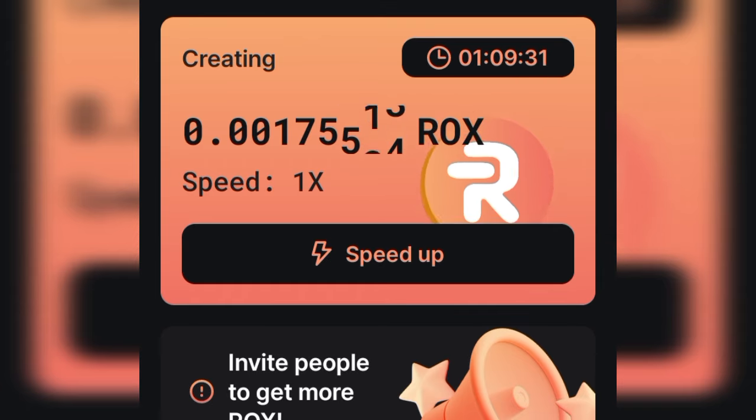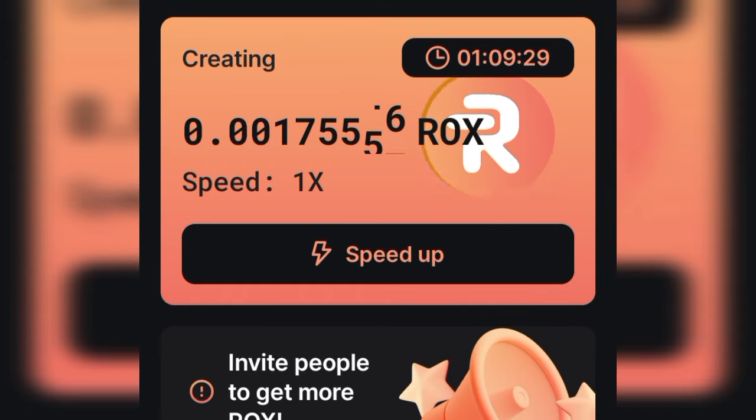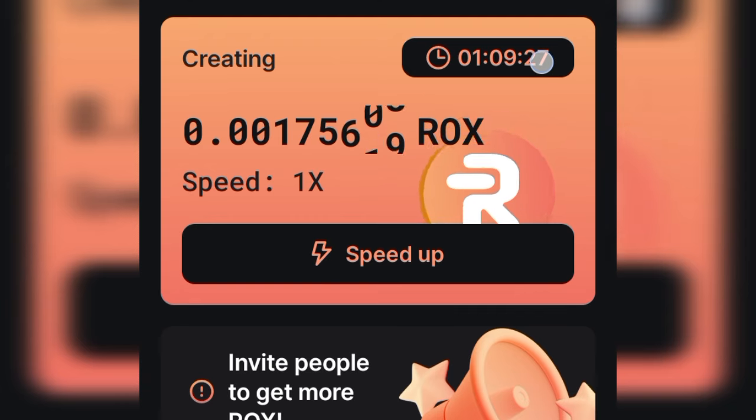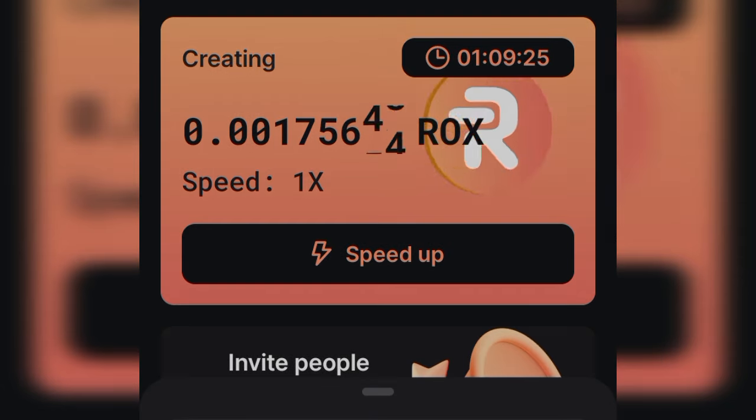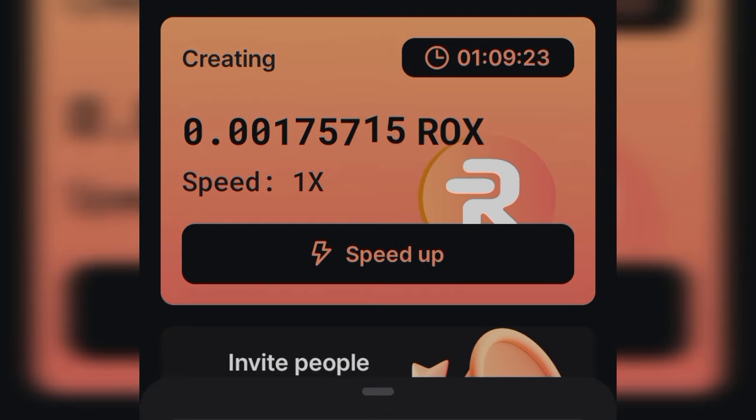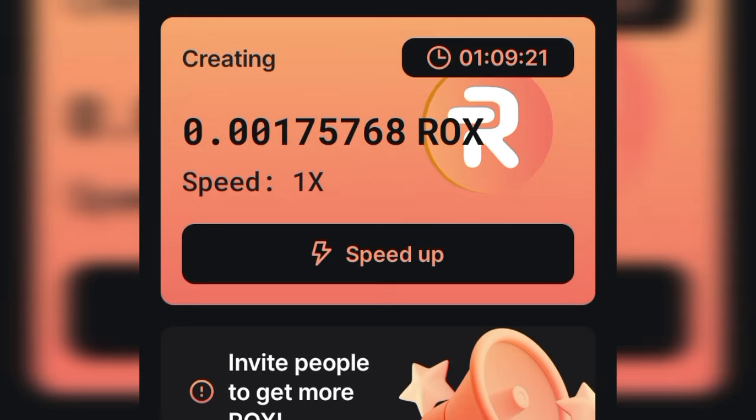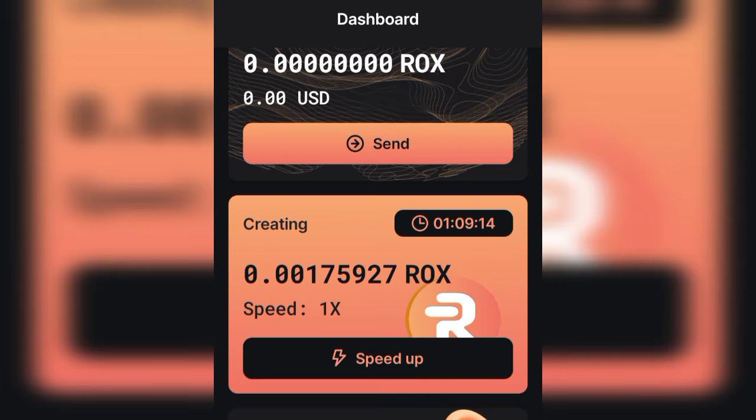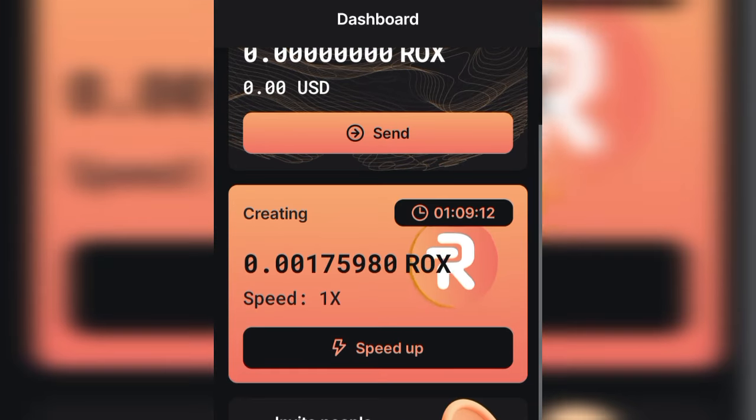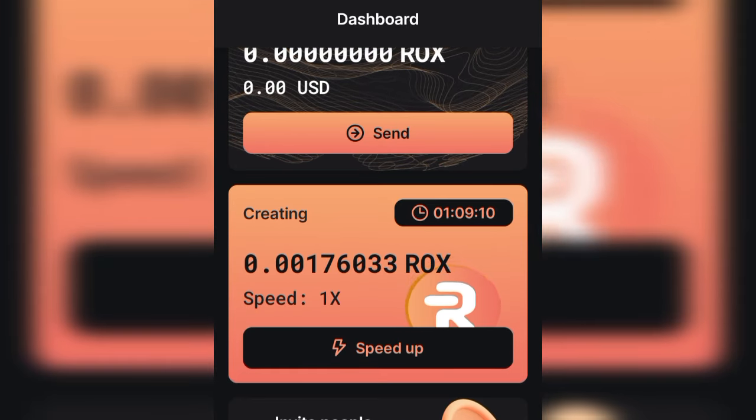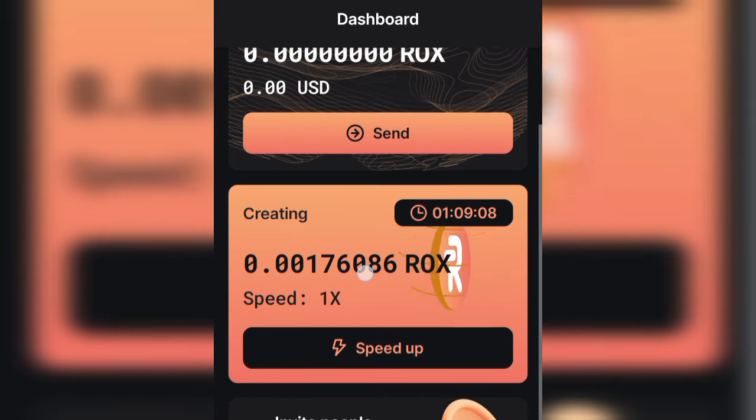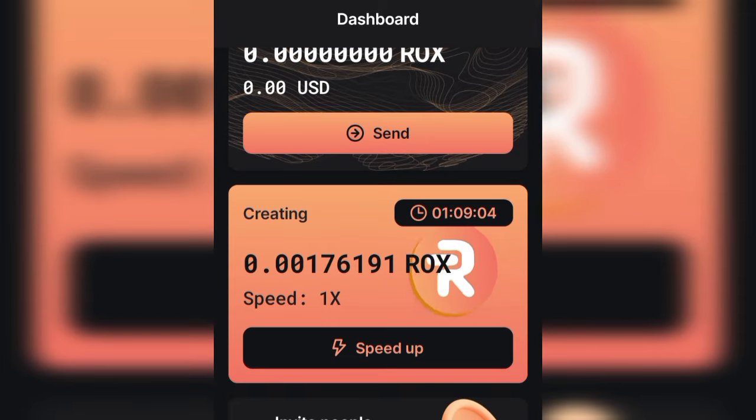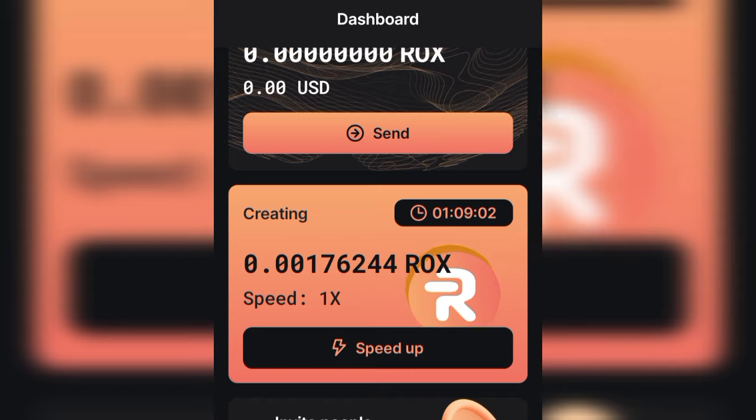You immediately click on this logo, and this hours here will start counting. I think it will start from 3 hours downward, so you can mine every 3 hours daily. When mining every 3 hours daily, you'll be accumulating points just like this one you're seeing here. You can see it's counting, and it's even faster compared to other mining apps. I started today, and I've already accumulated 0.00176244 of this particular coin.